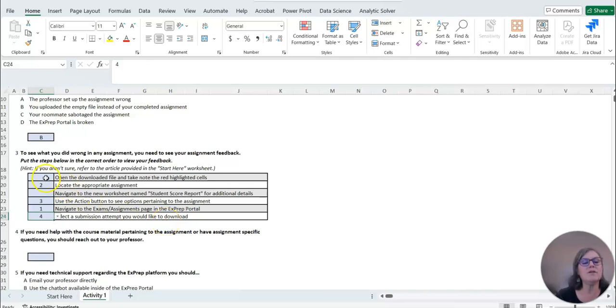Then you can open the download and take note of the red highlighted cells. And then you can navigate. There will be an additional worksheet in there that is named Student Score Report. That's the one that will explain what you did wrong and what you might need to try next.